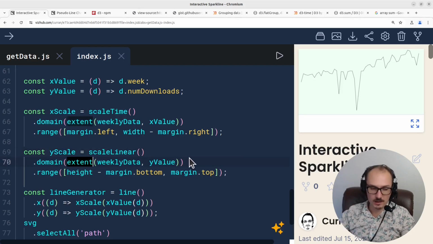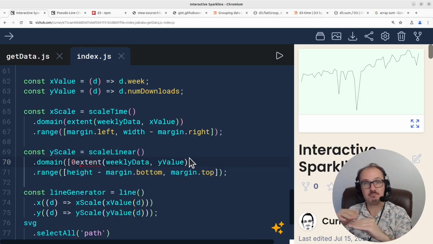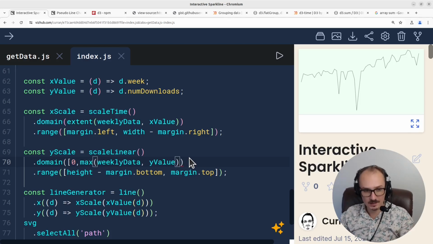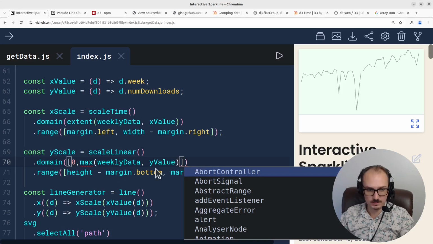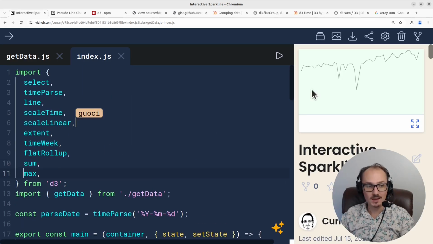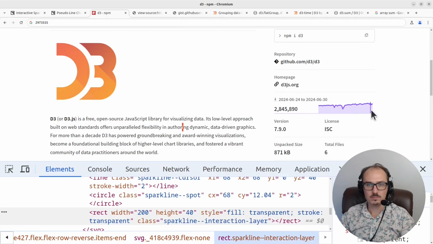But instead, to make this have a 0 baseline, I would say the domain starts at 0, so the bottom of it is representing the number 0, and then it goes up to the max across this stuff. And we're going to have to import max from D3. Okay. That looks good. That looks pretty similar to this here.